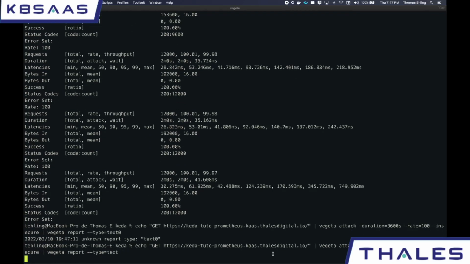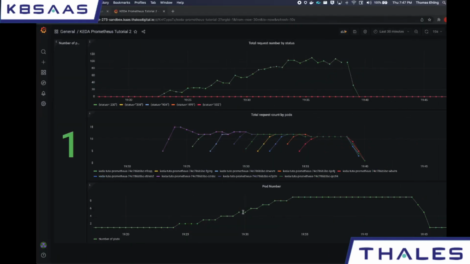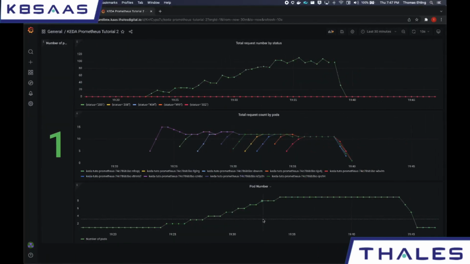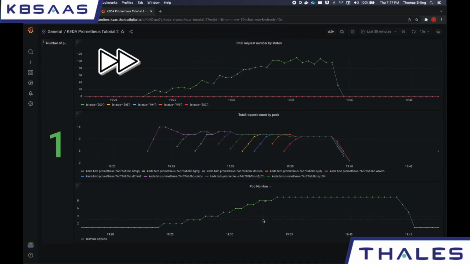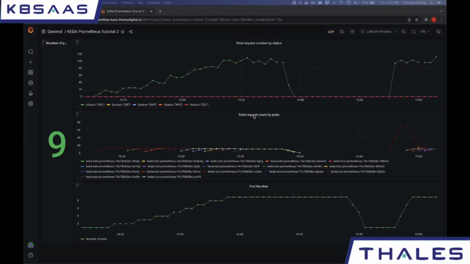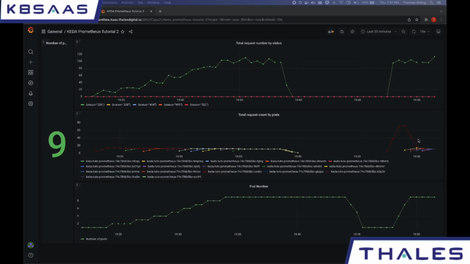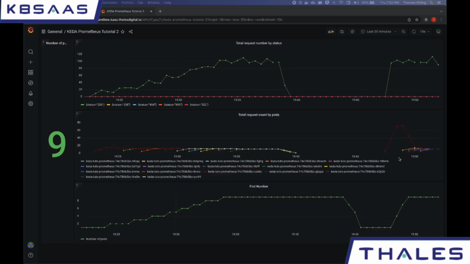All right, so it is running. So let's see what happened. So here we have the burst of HTTP requests sent by Vegeta. And here we have the total HTTP requests by pod. So we have a lot of HTTP requests coming straight to our first pod. Then Keda reacts really quickly and spawns all 8 other pods. So we reach a total of 9 pods and stabilize around 10 requests per pod.